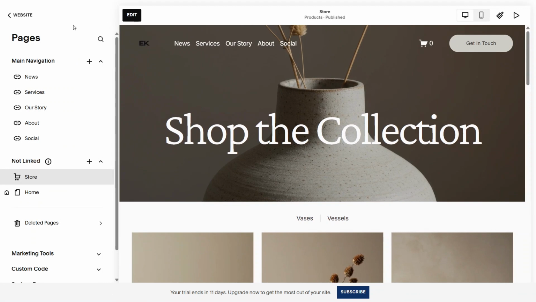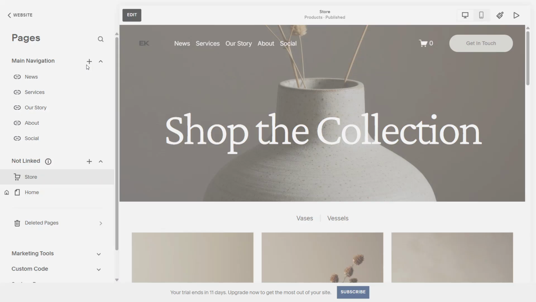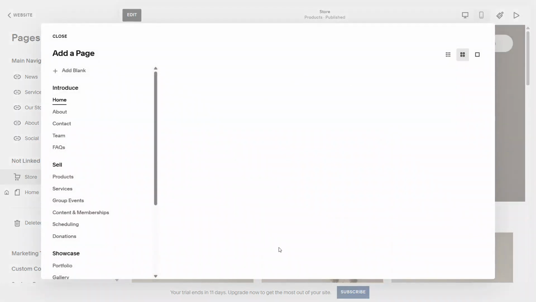Inside the Pages panel, look for the section labeled Main Navigation. This is the area that controls the links that appear along the top of your website. To start creating your secondary navigation, move your mouse over this main navigation section and click the plus icon. This opens a pop-up window that lets you choose the type of new item you want to add.